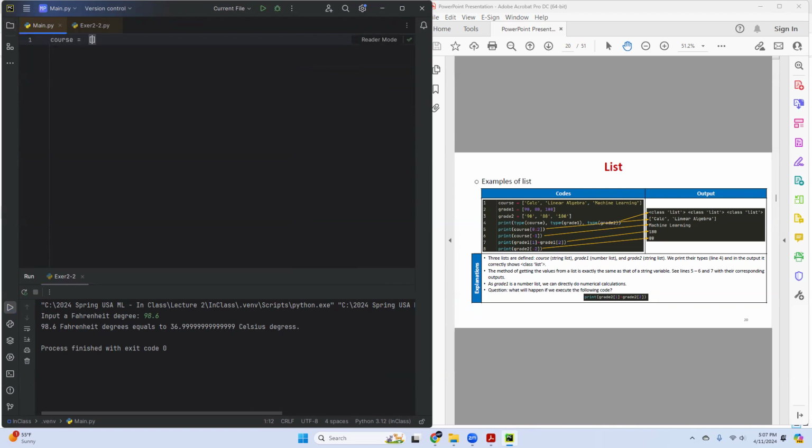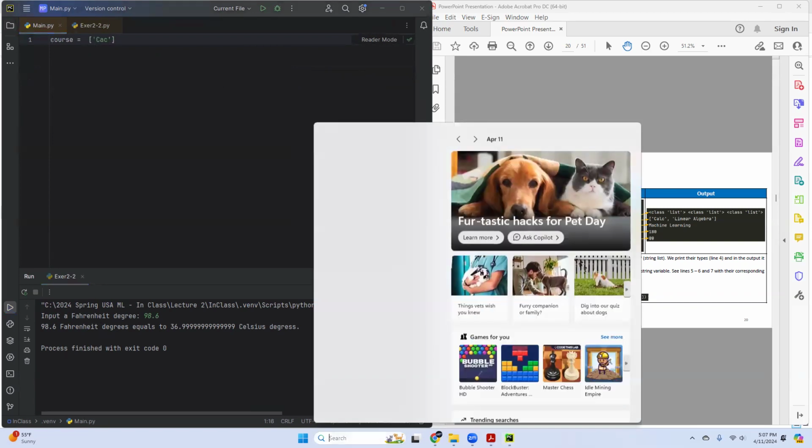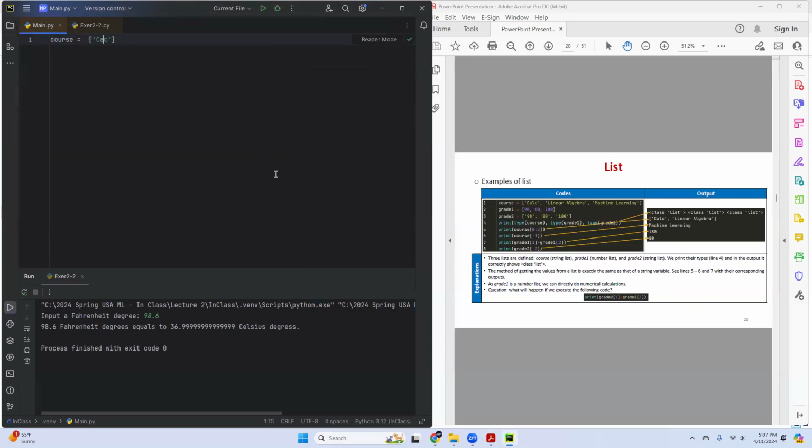Course equals calc. Let me make it the same thing. Calc, then algebra, and also machine learning. I'd better make it consistent. And then what else? Grade 1 equals, wait, which is 80. Last one is 100. And grade 2 is basically the same thing, but okay.